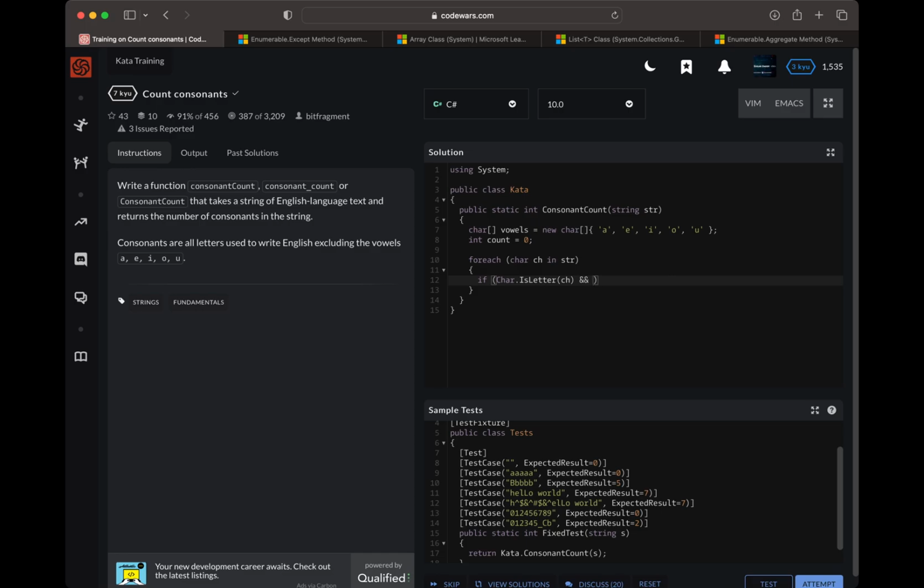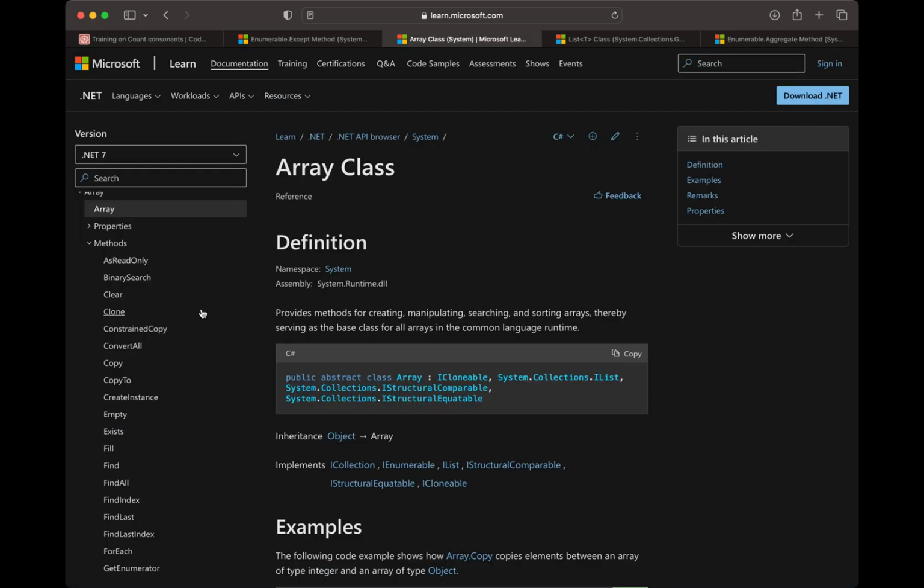So how would we say that in the speak of an array? Well, if you open up the array class, you can expand its methods and scroll through these.